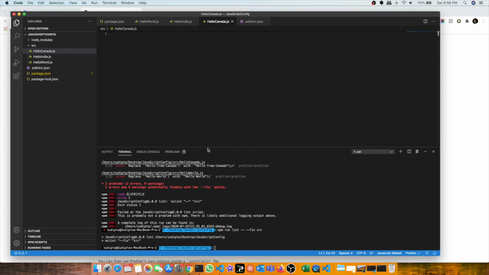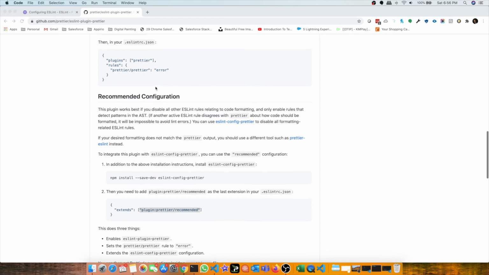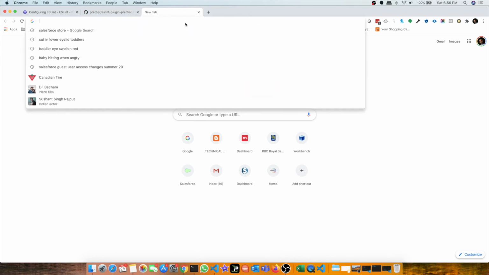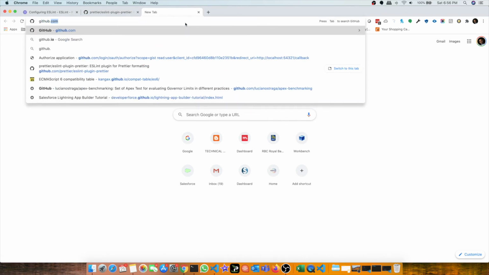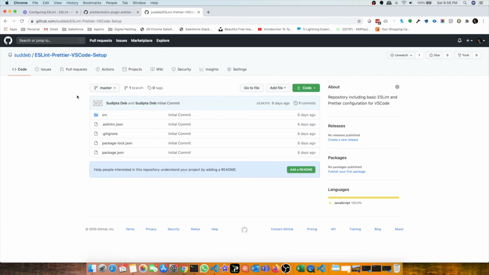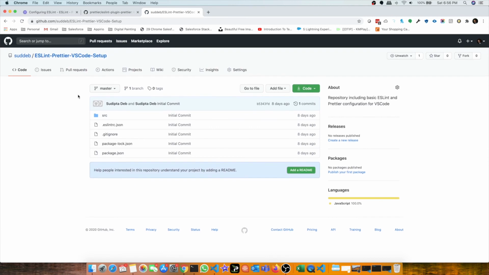I think it's really important that you configure ESLint and Prettier in your VS Code, Visual Studio Code. I have already configured my VS Code and put all my configuration in my GitHub repository, which you can find from here. I'm going to put the link of this GitHub in my blog post as well as in the description of this video. So it has all the configuration that you need.